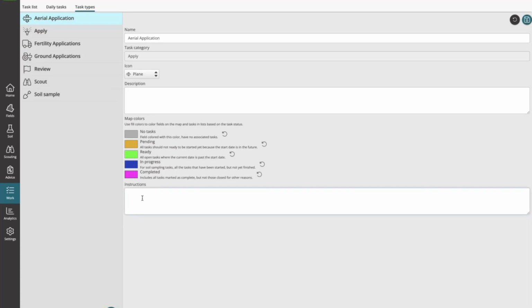And I can also put instructions in here. What instructions mean in this scenario is these will auto-populate. So if I created an aerial apply task and assign it to Ben Munson, these will auto-populate as instructions. So I will add something in here to say, contact Ben Munson to schedule the flight, and put contact information in. So now every time I create a task of that category, this text will populate into that task itself.